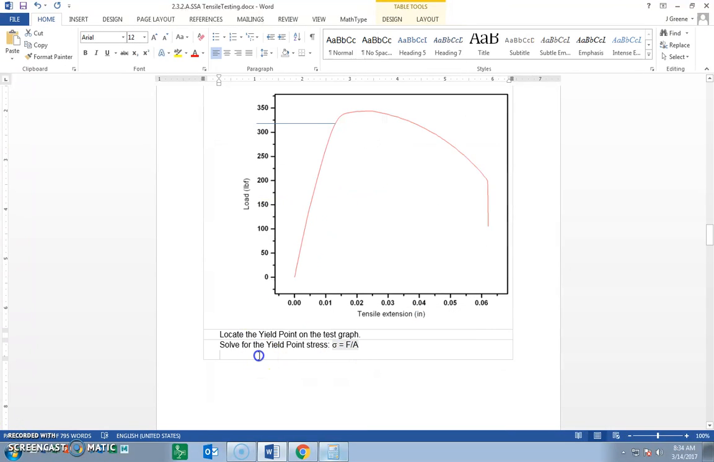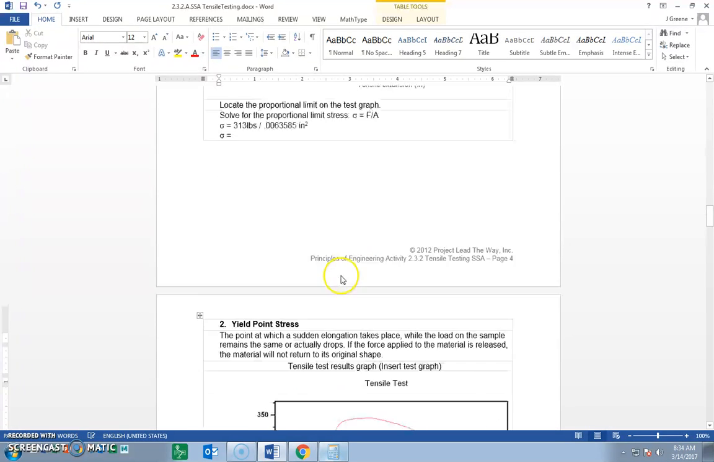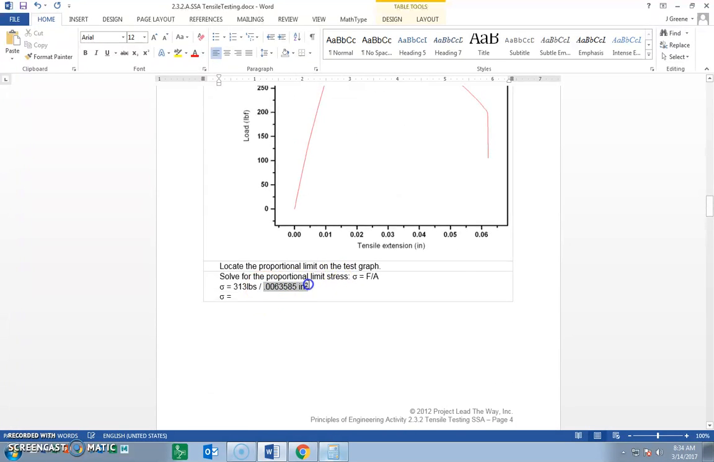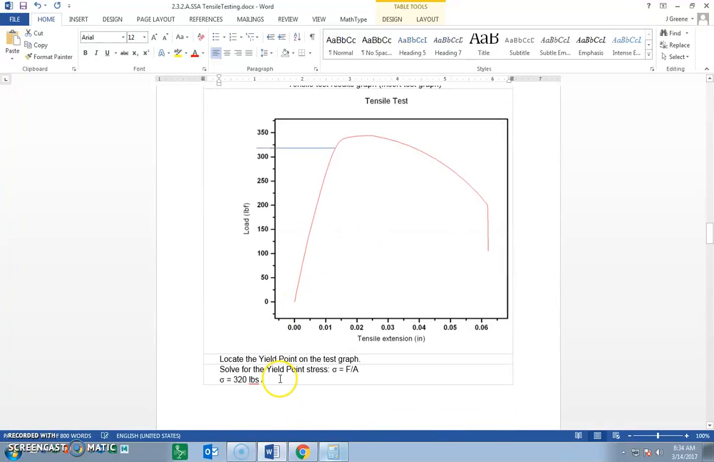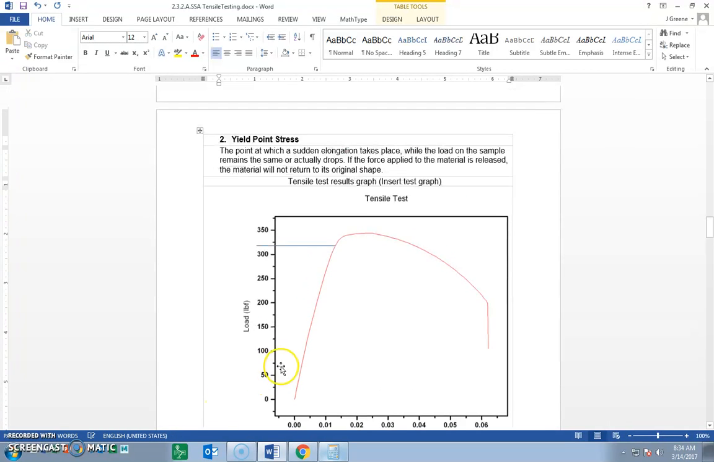So again, we can do the same thing. We can copy and paste this in. This will be roughly around 320 pounds divided by that area which you have up here. And I can just make my life easier by copying and pasting things, and then I can eventually just solve for it. And you want to make sure you have the correct units.